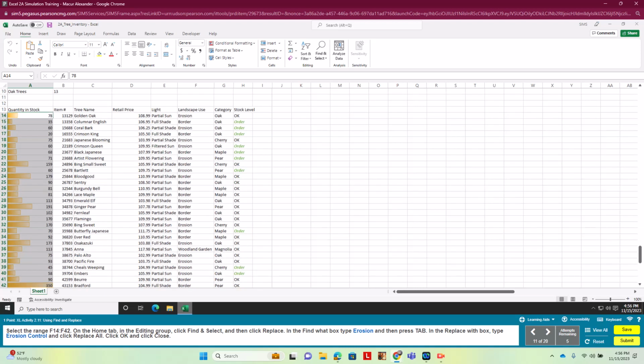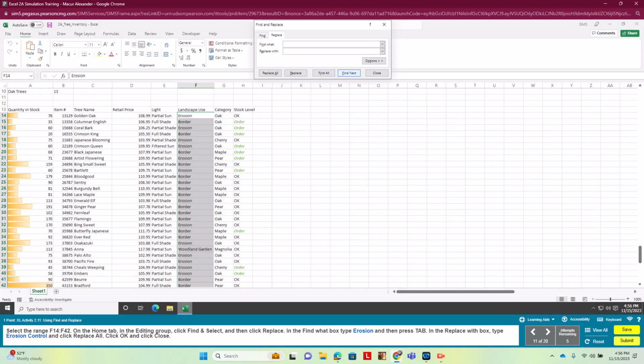Now we're going to use Find and Replace. Don't really use this much in Excel, but we'll show it. So we're going to select F14 through F42. In our Editing group, we're going to click Find and Select. We're going to type Replace. We're going to type Erosion.